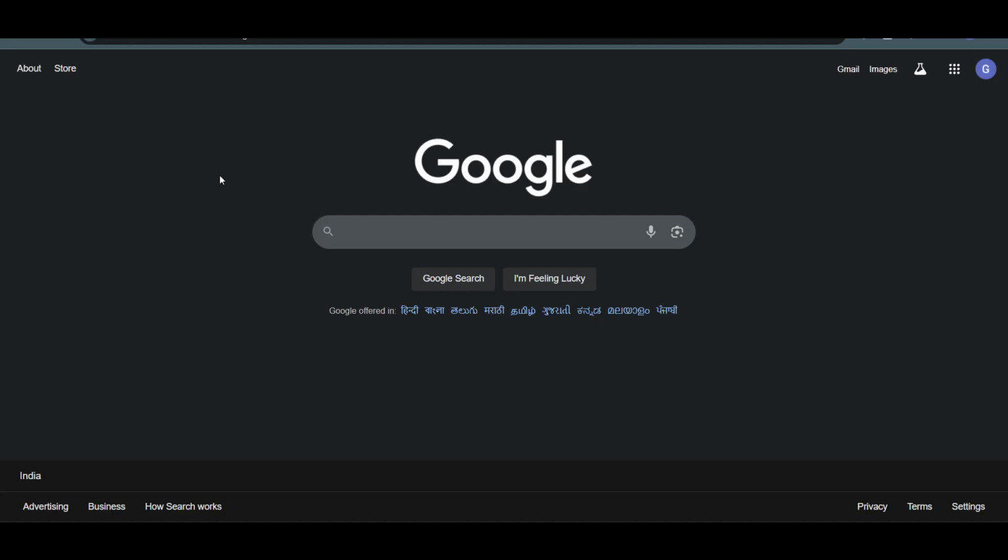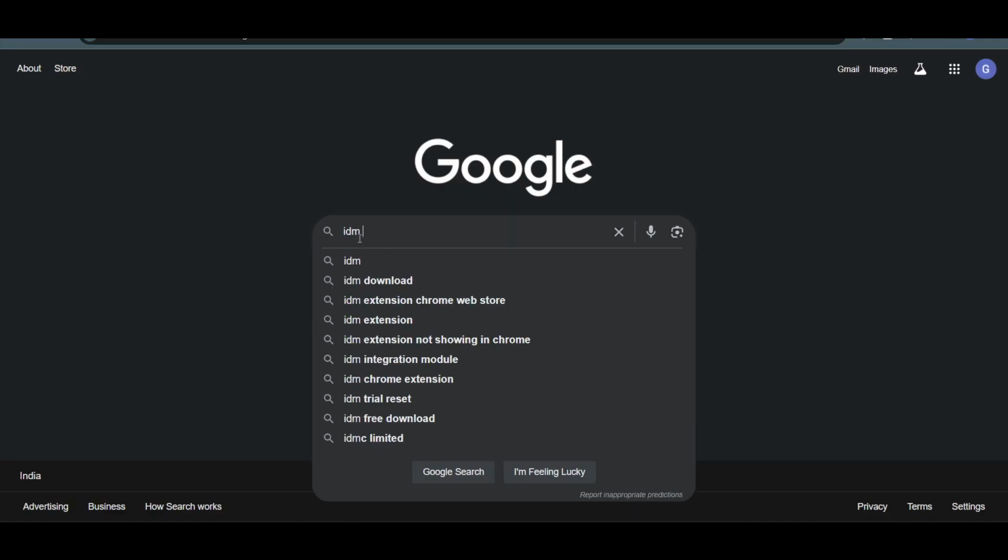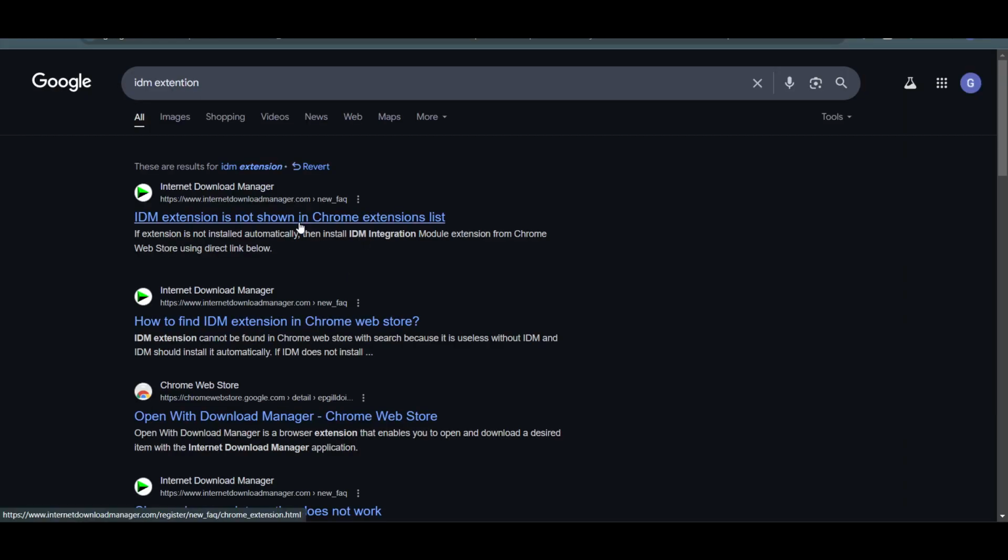How to add IDM extension in Google Chrome. So you have to just go to Google and search for IDM extension, right, and search for it. Now here you will get this option of IDM extension is not shown in Chrome extension list.